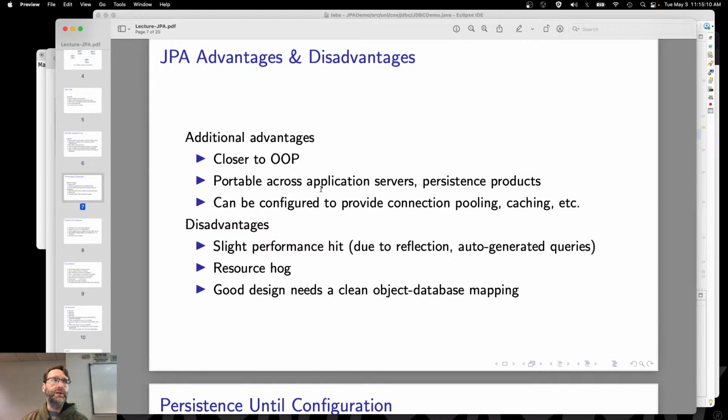It's all done through what's called reflection, okay? It's also a huge resource hog, lots more memory, lots more connections. And it also means that if you're going to use JPA, you need a very, very clean, one-to-one mapping from your Java objects to your database.